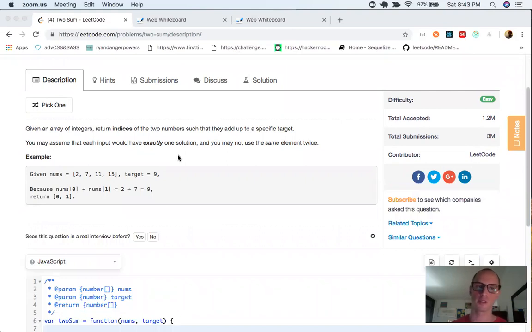So given an array of integers, return indices of the two numbers such that they add up to a specific target. And this is important here. So we're looking for the indices, not the two numbers, right? Like, so if the target is 9, then we would be looking for 2 and 7. So we're not returning 2 and 7, we're returning 0 and 1, because the index of 2 is 0 and the index of 7 is 1.